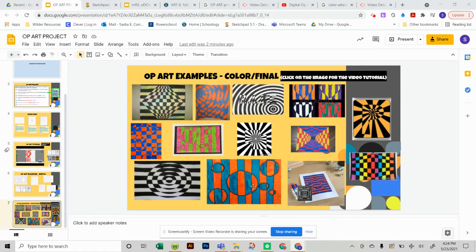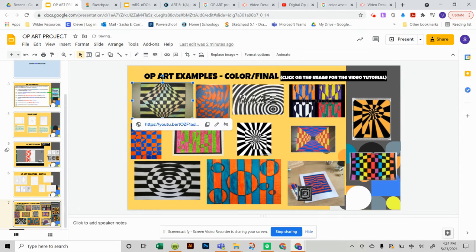Hello everyone. Now I'm going to show you how to do a shape using your horizontal lines for your op art example. If you're interested in any of these other images, just click on the image and it will take you to that YouTube tutorial.